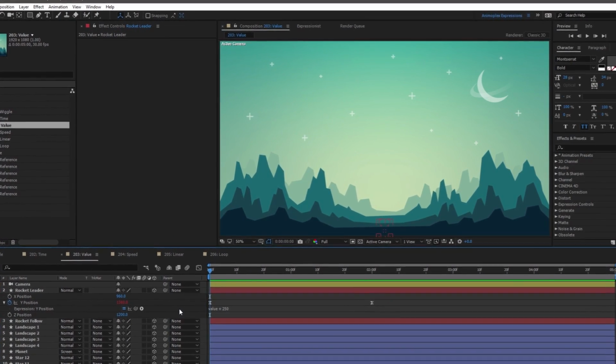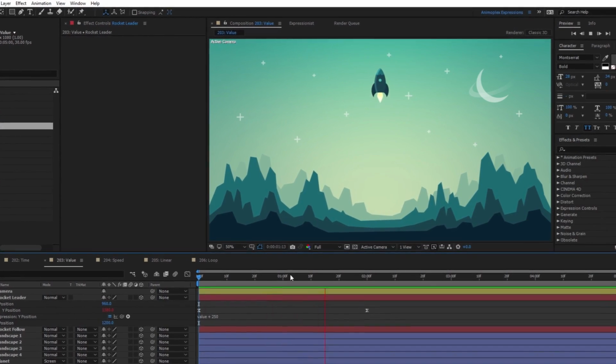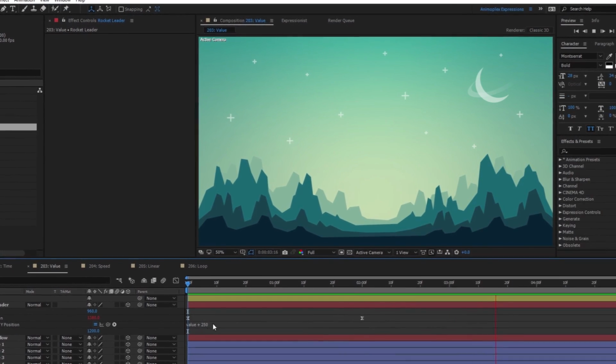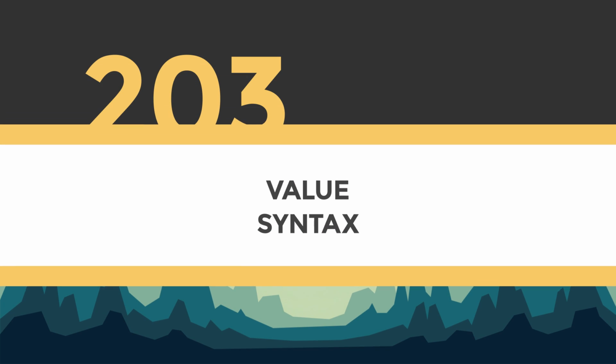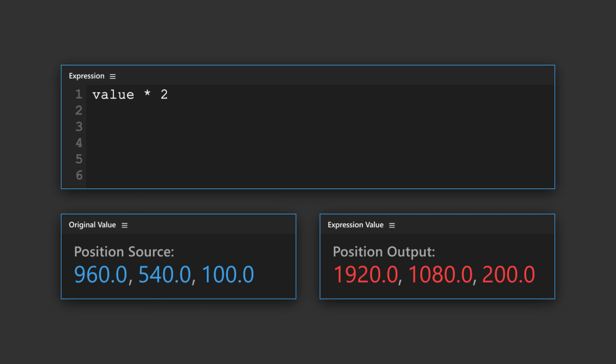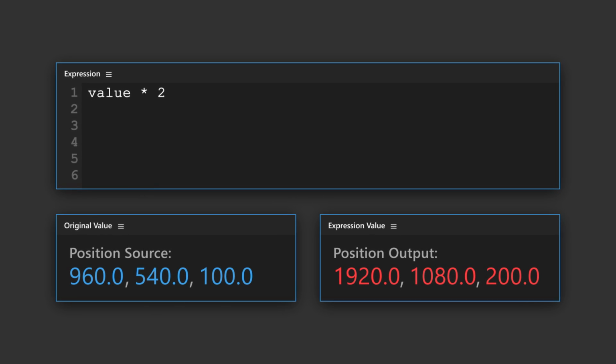A simple and useful expression is the value attribute. Its only function is to output the current property value at the current time. The value attribute is referenced by the word value, and it will reference a property's current amount. Manipulating the value with operators is possible, and it allows changes to the original value.